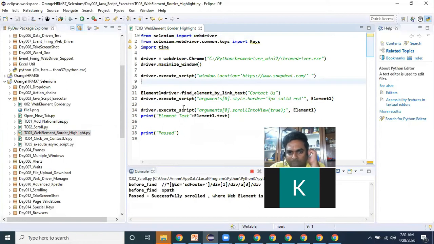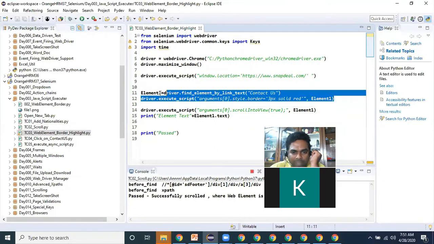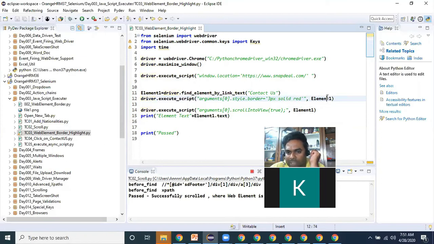This concept we already discussed in event firing WebDriver. What else can we do by using JavaScript executor? I can highlight any of the web element borders. In the event firing WebDriver also I have written these lines of code only: driver.execute_script with arguments[0]. Read this line of code, I am using. In this class, I am telling how the web element border will be highlighted. Here, the contact us web element border will be highlighted automatically.